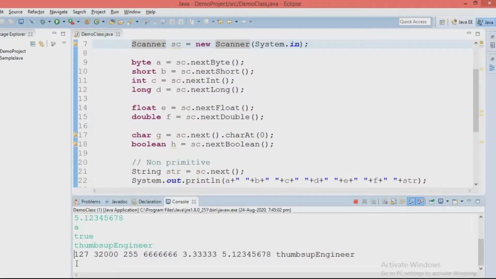It printed the values. 127 is a byte value, 32,000 is a short value, 255 is an int value, 666 is a long value, the next one is a float value, and the next one is a double value, and the next one is the string value.